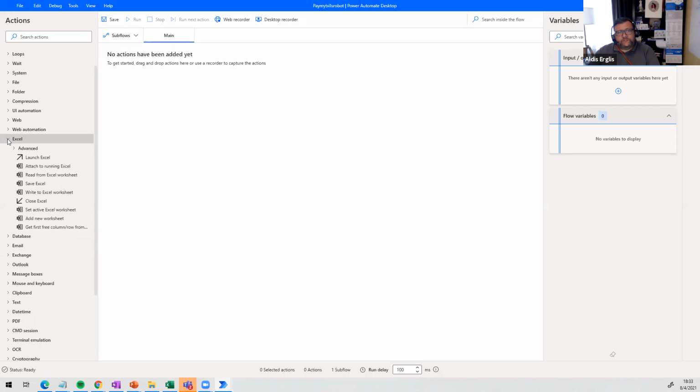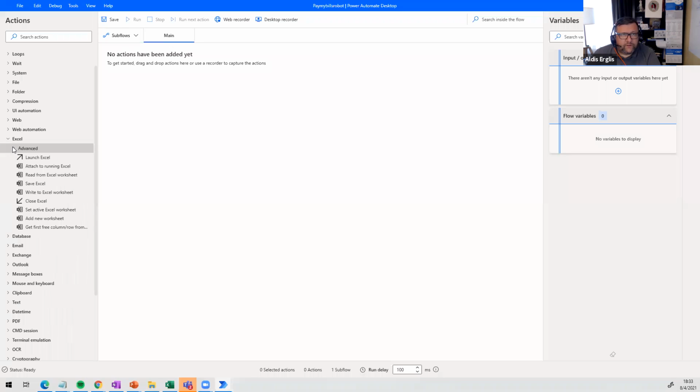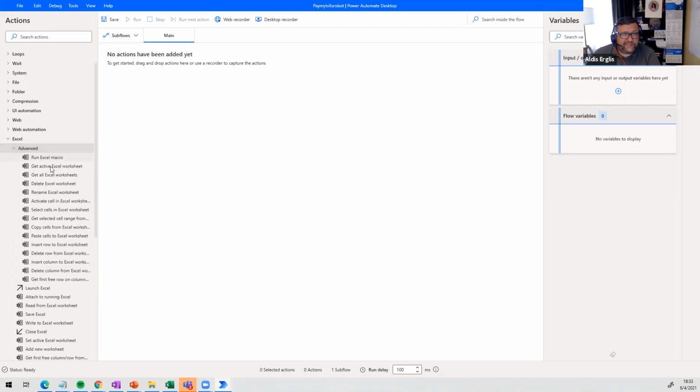I suggest you start with simpler services like Excel. If you open Excel, you could see there are about nine or ten different actions under Excel. And if you click advanced, you could even see more.